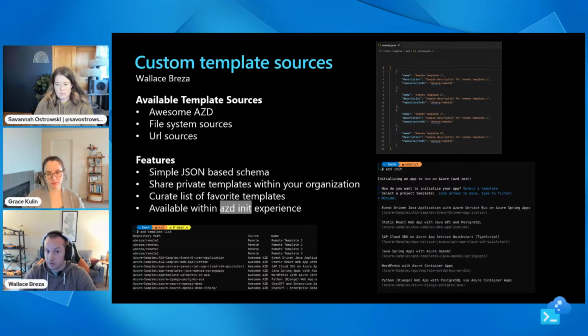It's just a really great way to bring a set of templates together, make them available to you and your team members, and even give you a faster init experience for getting a new app up and running to deploy to Azure.